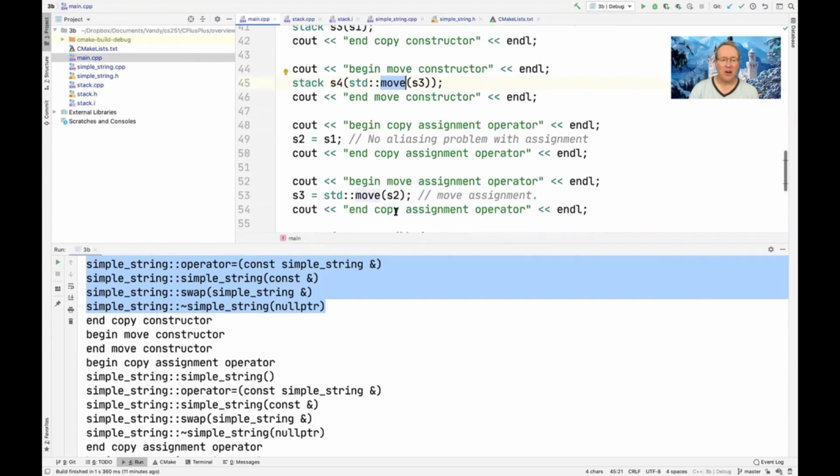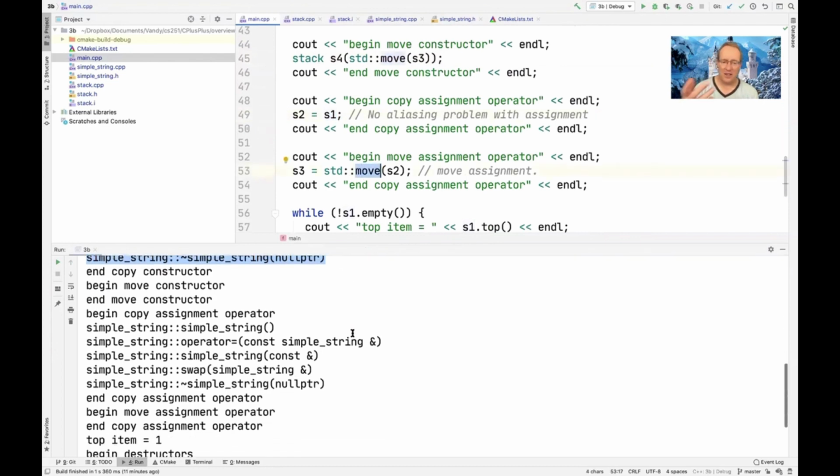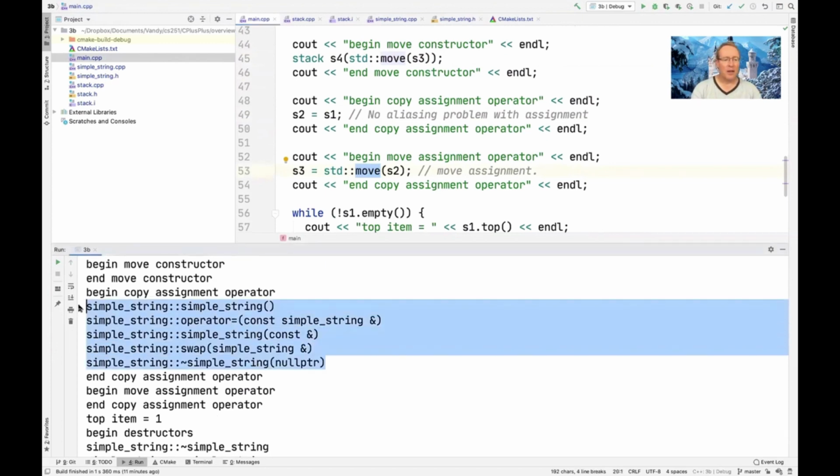And then we go down here and we do the same thing again with the copy assignment operator and the move assignment operator. And again, you can see the vast difference in behavior. So here's the copy assignment operator, which, as you can see, is going to make a copy, like we've talked about before.